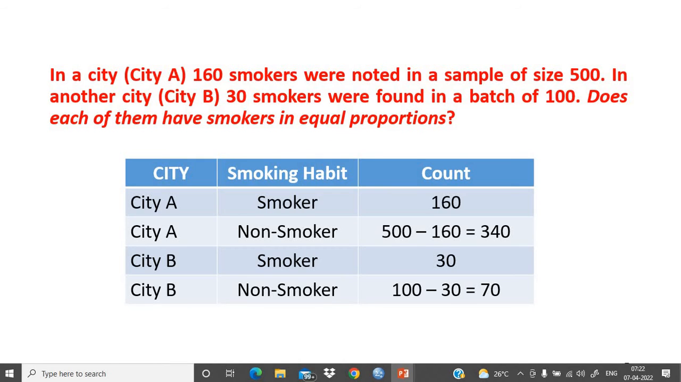Before we go to SPSS, we put the information in tabular form. City A smokers is 160, as you can see here. City A non-smokers is 500, because that is the sample size, minus 160, that is 340 you get here. And in city B, the smokers are 30, and non-smokers are 100 minus 30 equal to 70. So this is how we get the smokers and non-smokers in the different cities, city A and city B.